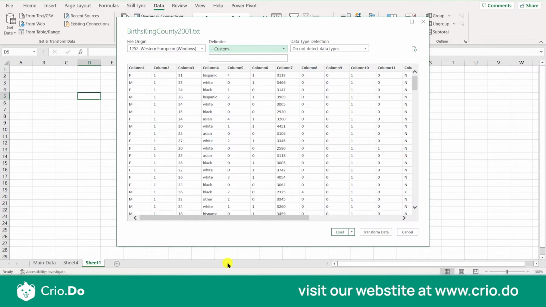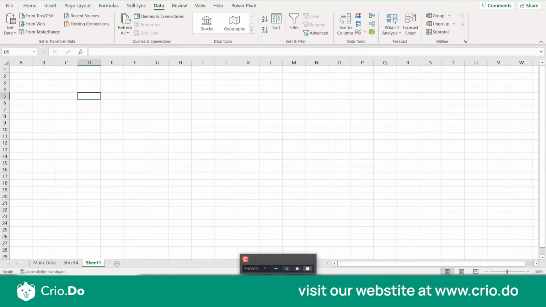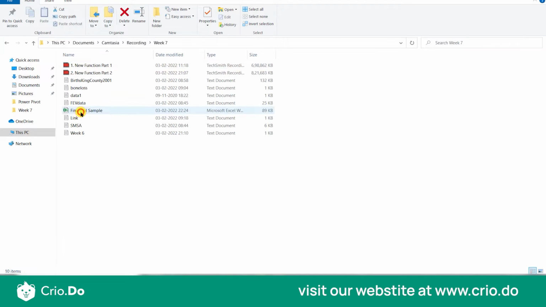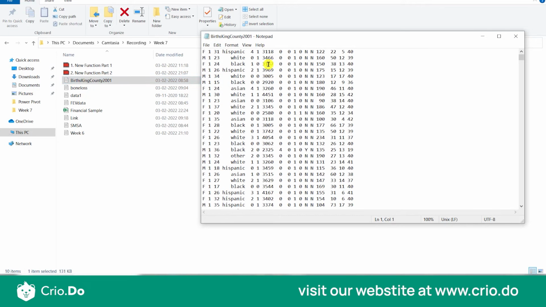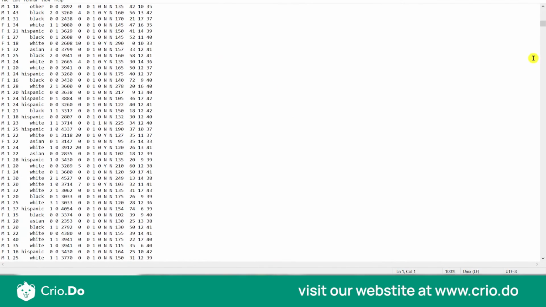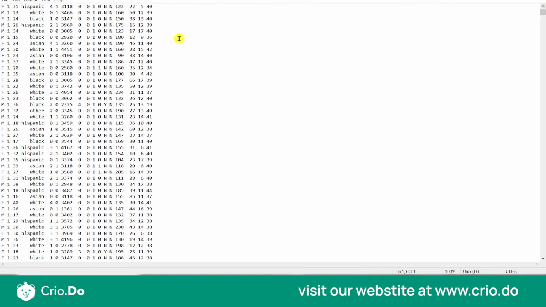Let me open this file first so that you understand what is available in the text file. I'll go to the same folder where these text files are given. Let me open that. I'm opening this file birth king country 2001. If I open that, you can see the data here. Now everything is in text. There is no tabular form, no rows and columns exist here. First you can see F, then 1, 31 Hispanic, 4131800010 122 22 540. So how is Excel taking it as a table?